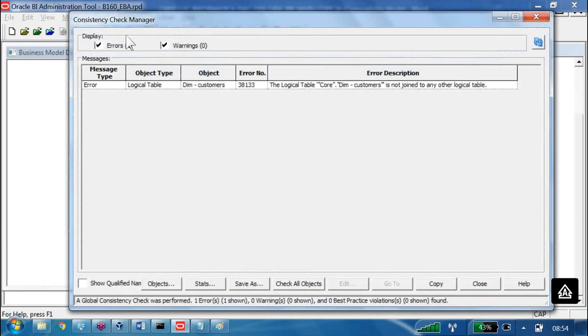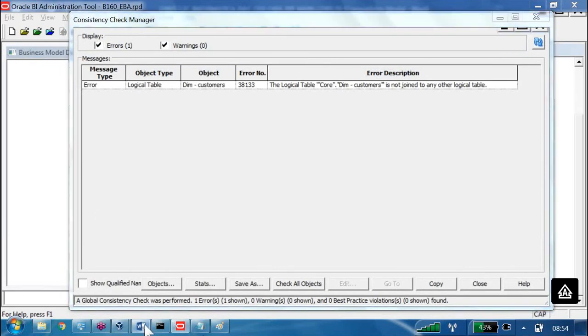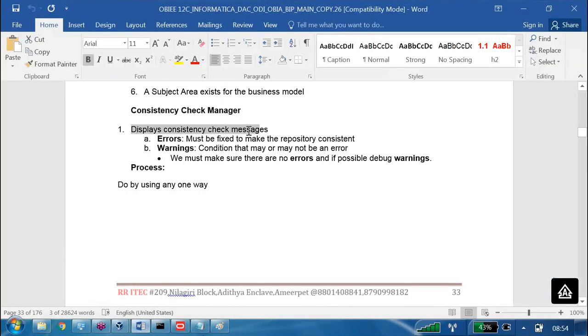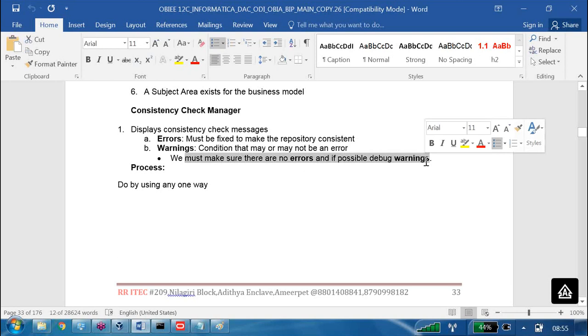Okay, so manager. And we have 0 warnings. And 2 types of messages we have. So the display consistency check messages are 2 types, errors and warnings. Errors must be fixed to make the repository consistent. Warnings are conditions that may or may not be an error. We must make sure there are no errors, and if possible, debug warnings also. This is a very important point, sir. If possible, debug warnings, I am saying, right?